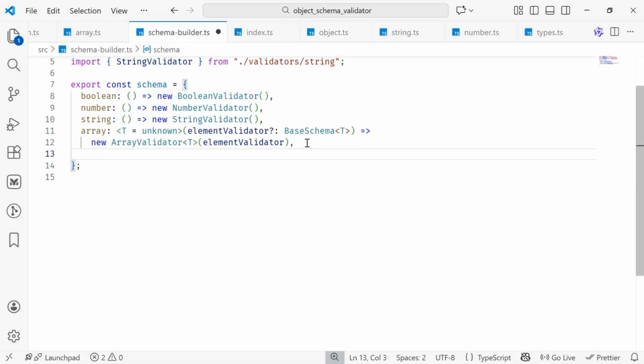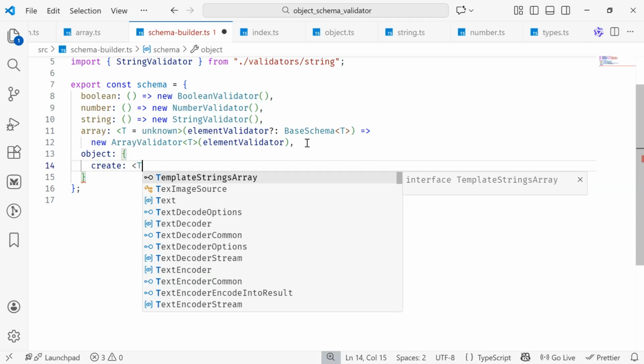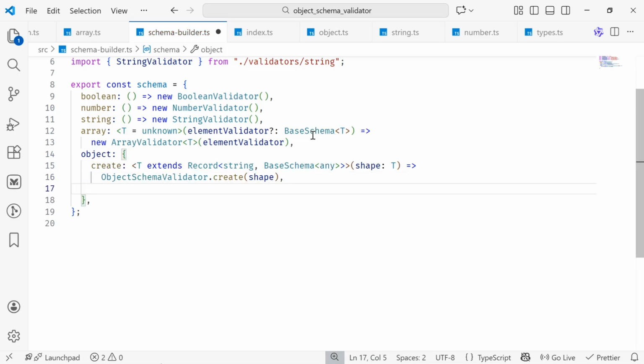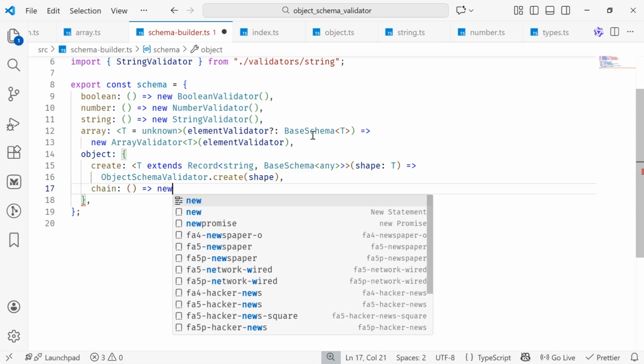I will head to the schema builder file to add an object property. This property will be an object with two methods for creating an object schema. The create method provides a declarative Zod-like API. You pass it a shape object where each property is a validator and returns a fully formed object schema validator with the correct type inferred from the shape.